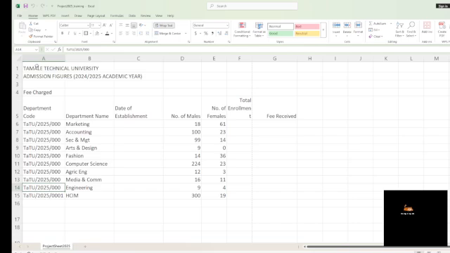Now we are told to rename this sheet. So below the sheet, you will find sheet 1. You right click on it and click on rename. When you click on rename, it will allow you to rename sheet 1 to project sheet 2025. After you are done, you press the enter key on the keyboard.